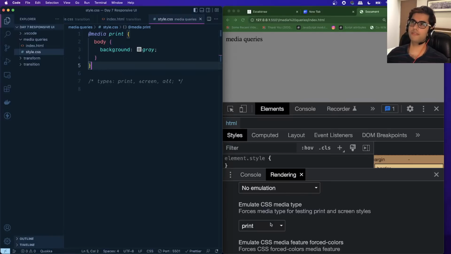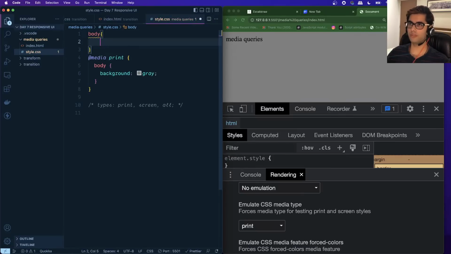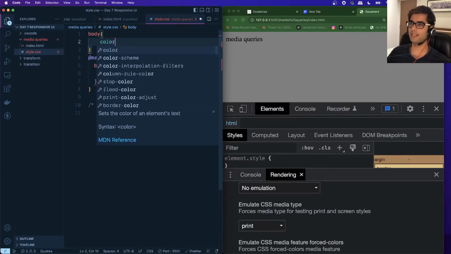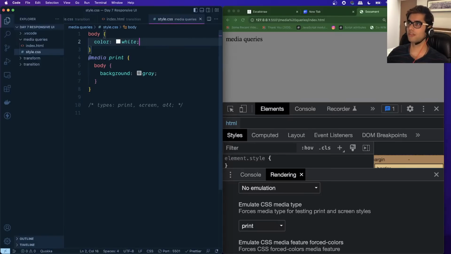So if you want to have a different set of styling for the printing mode of a document, you can make use of this. It's similar to how we write CSS. Normally we would write all of our rules over here. For example, for the text color, I want to specify the color as white in this case.